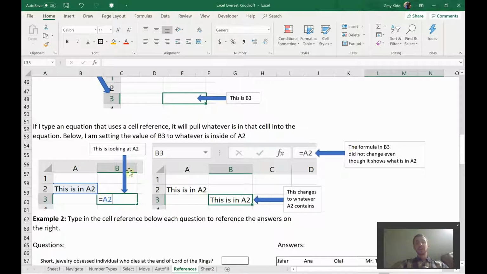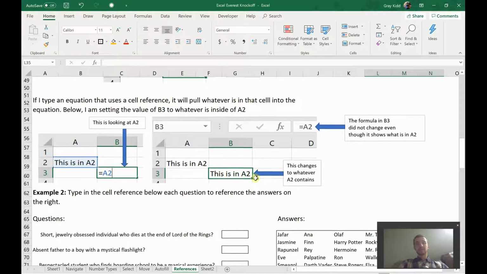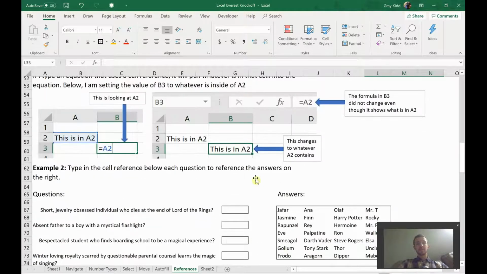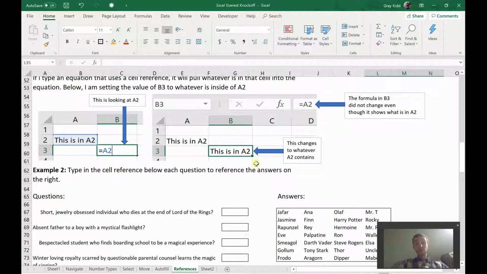And here's some examples of how this works. This is a note, even though it shows this, like this is an A2, because it's looking at this cell and putting whatever's in there. Whatever equation you write will still be there and still be editable in this bar right here. This is the function bar, and it will help you figure out what you need to do.